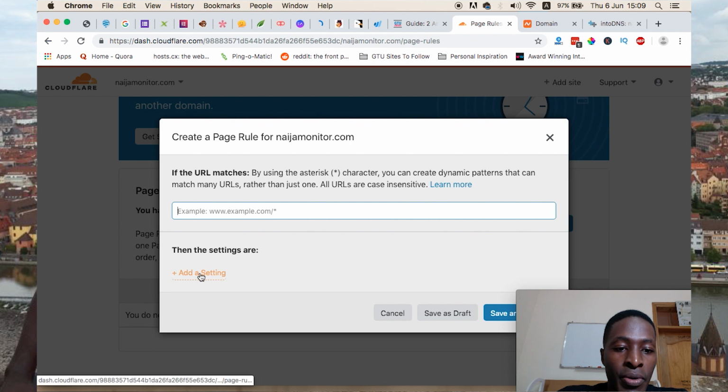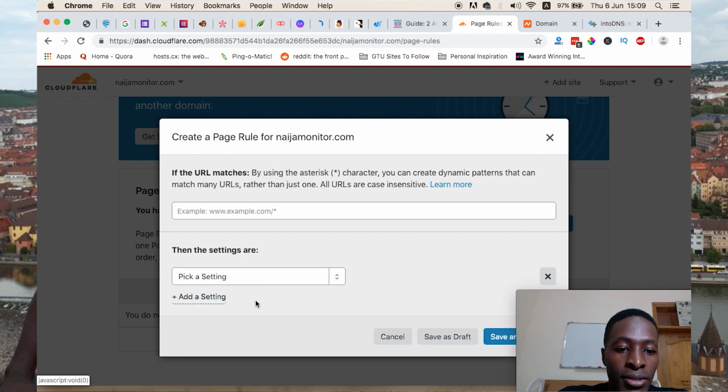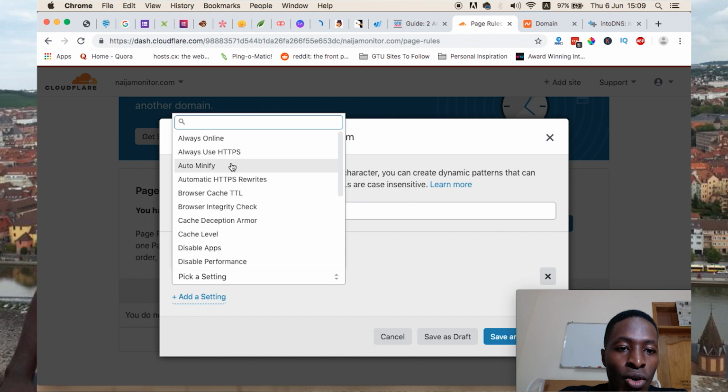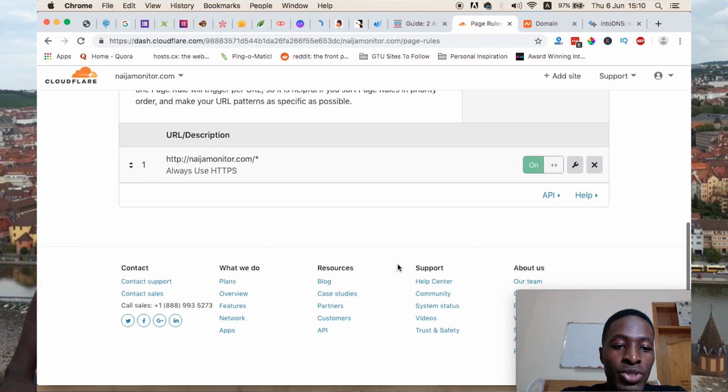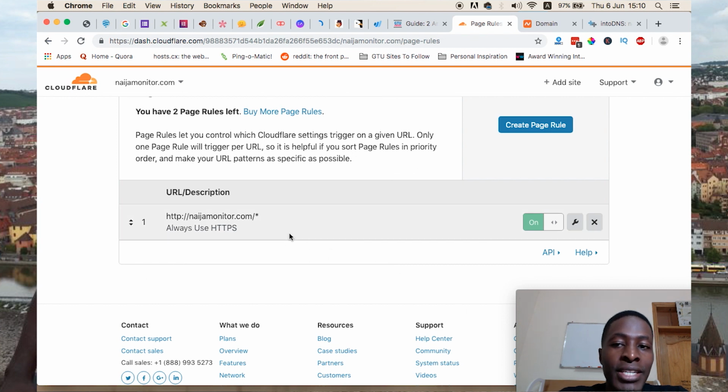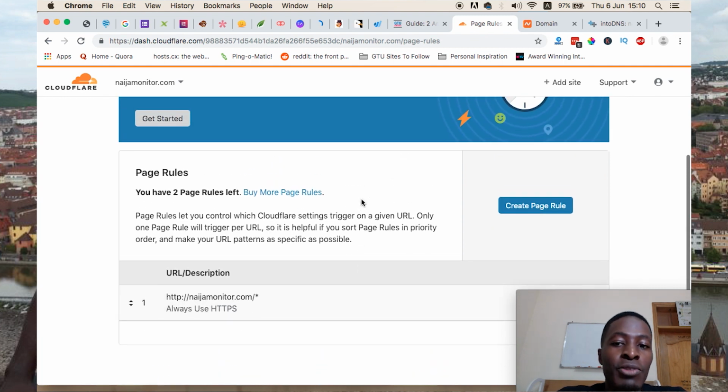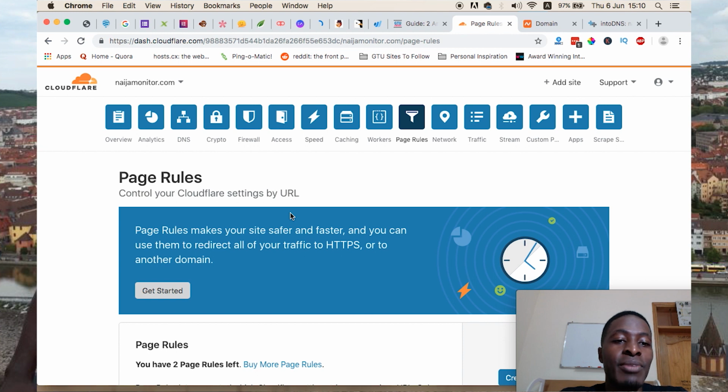So the number one page rule is always use HTTPS, and that is on this domain, http://. And good, we have added a page rule on our domain, and that means every other time someone is accessing it, it will redirect them to the HTTPS version, which is served by Cloudflare. That's how you add the free SSL provided by Cloudflare to your domain name.